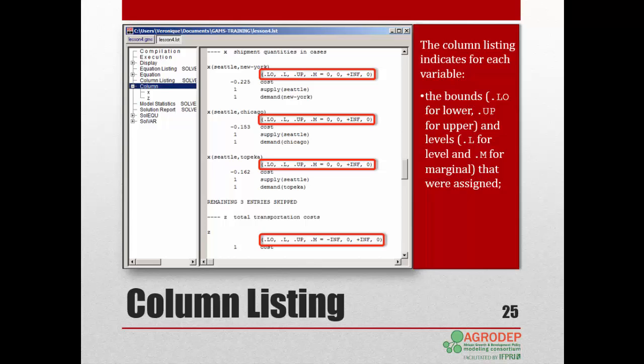For the variable z, we have a similar pattern, with the exception of .LO. Since we did not assign a lower bound for z, the value corresponding to .LO is a default minus infinity.